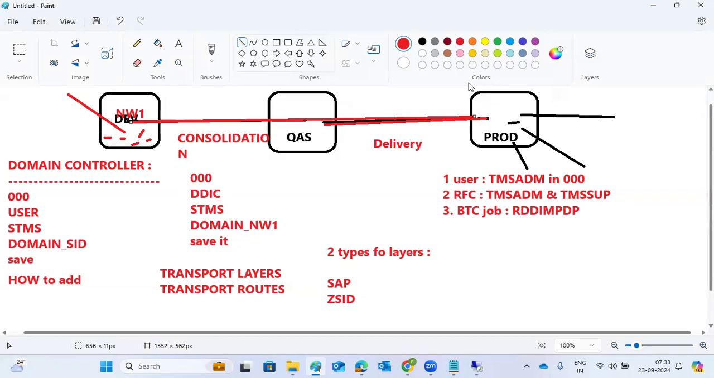And that background job. This is the background job, right? This will help to import the data, the transport data, whatever object you are importing from here to here. At that time, this background job will help you to import the data into the respective target systems, moving the cofiles and data files. When you are importing, you will come to know what this job does.